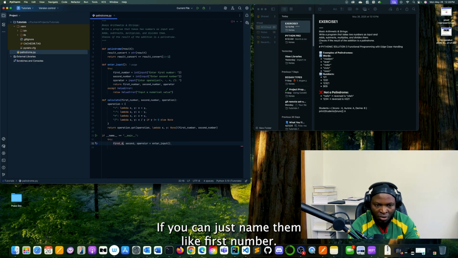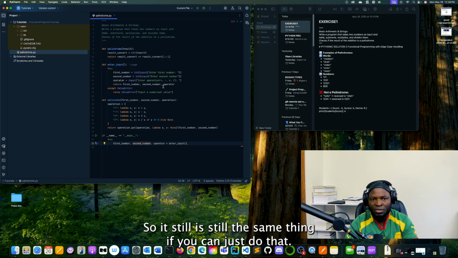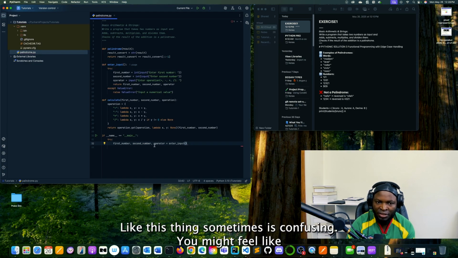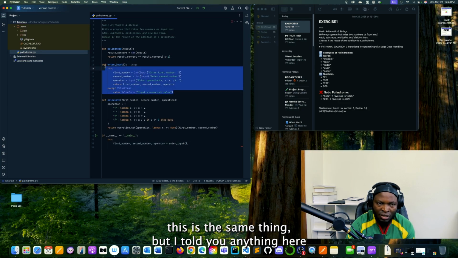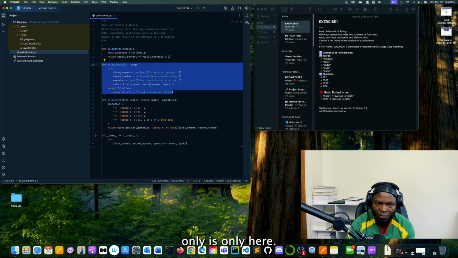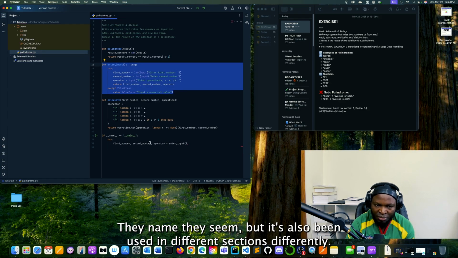Like first number, second number, and operator, right? So it's still the same thing. I just wanted to show you, like, this thing sometimes is confusing. You might feel like this is the same thing, but I told you anything here is only used here. So this one is a completely different thing. Though they are named the same, they're just being used in different sections differently.